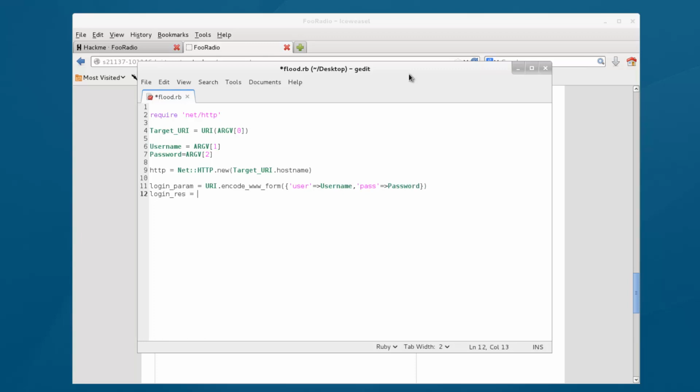Let's now send the login post request to the login.php web resource. The login request obviously contains our user and password parameters. We know from the interpreter that the response object contains the set-cookie header that stores the PHP session ID, which identifies the login session just created. So let's extract the session ID. Now we are able to perform the flooding.